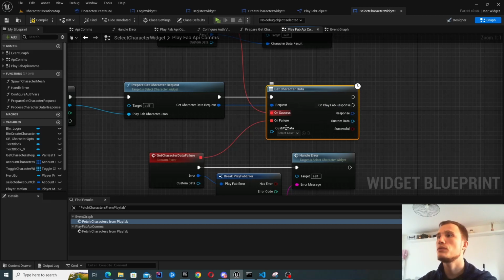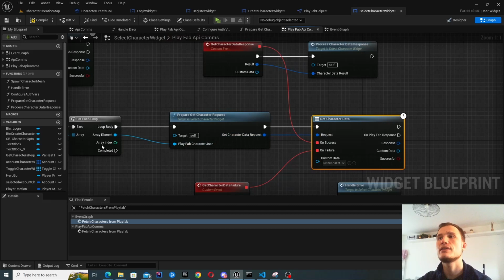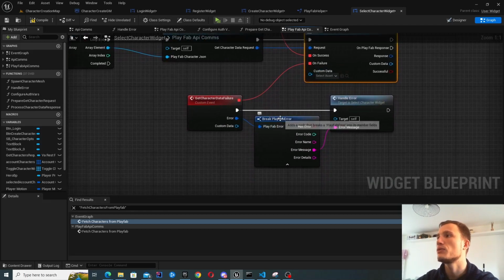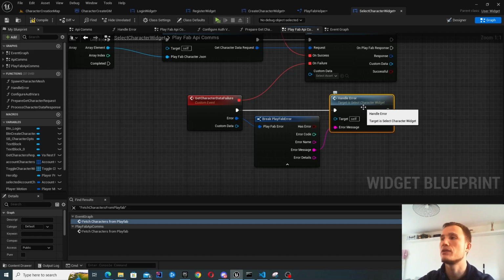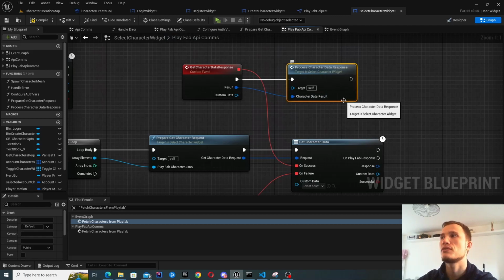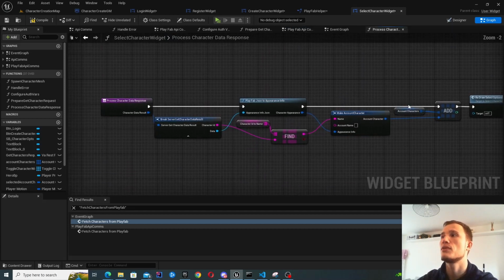You then make the call to get character data, and you specify that request. Again, this happens for each character that you have. So if you have 5 account characters, you're going to make this call 5 times, so you can expect to get 5 responses back as well, right? On failure, we always simply handle the error by providing the error message back to the screen. And on success, we want to process the character data response.